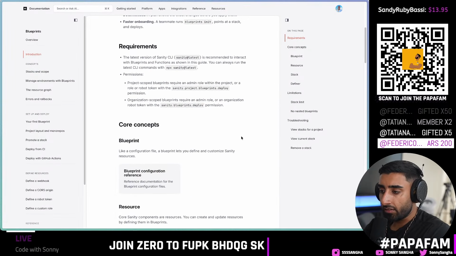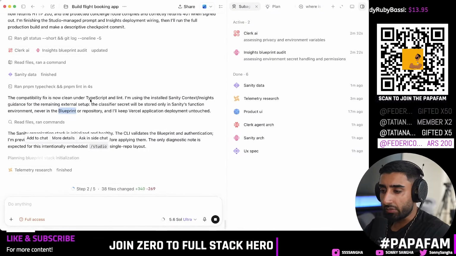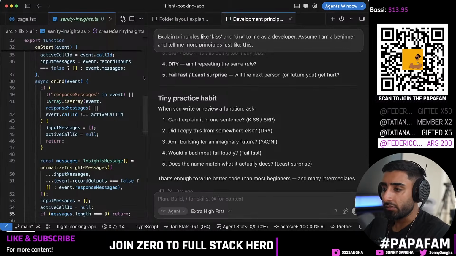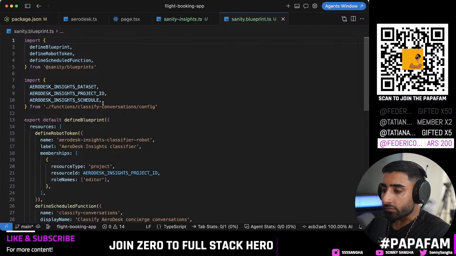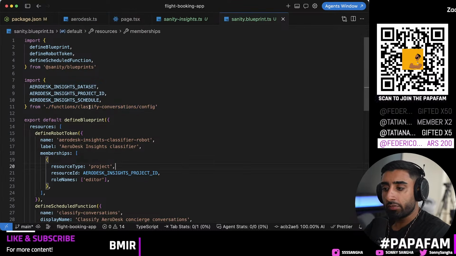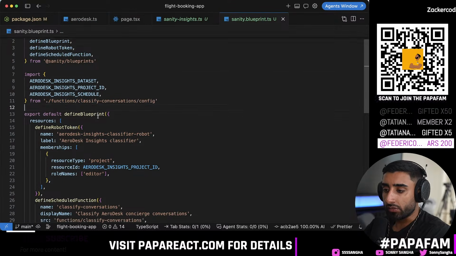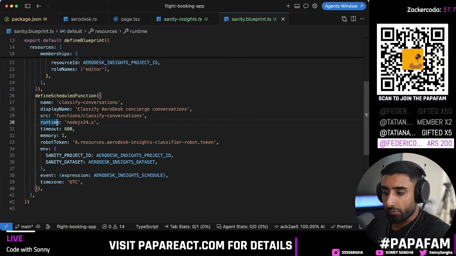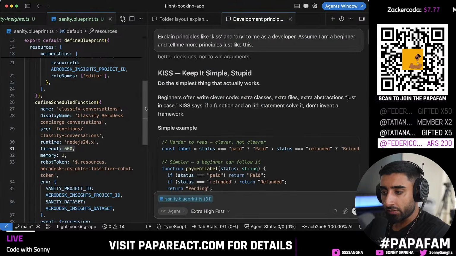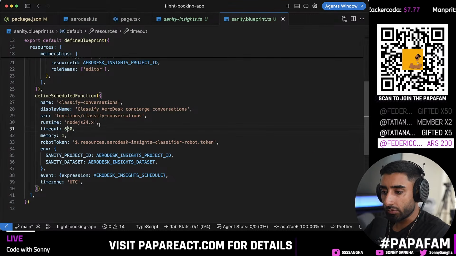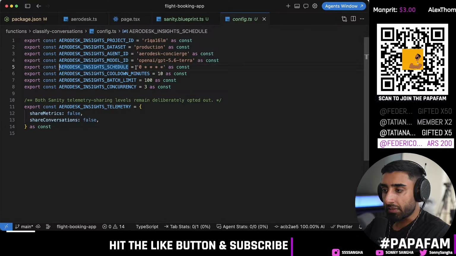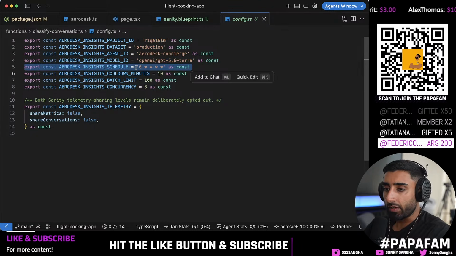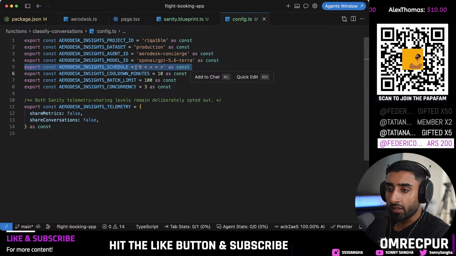So basically, I always consider blueprints as architecture files. So in this case, we got blueprint. Yep, we do. And this is responsible for our functions, which are the classified conversations, right? This one has a timeout of 600. It says what environment it runs in, node 24, and time zone. And when it shows the schedule, we can see this is the cron job it runs on, right? So this is how you can deploy it as well.